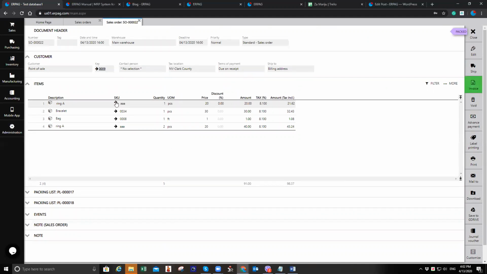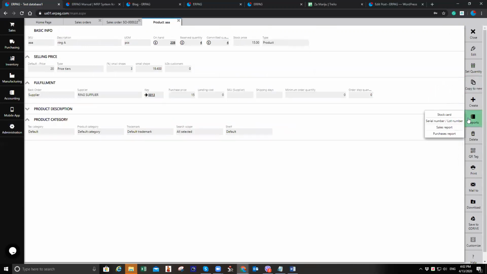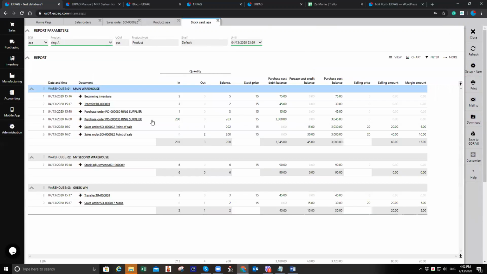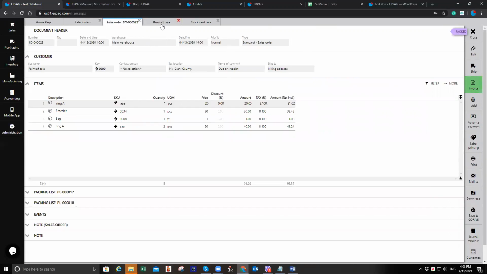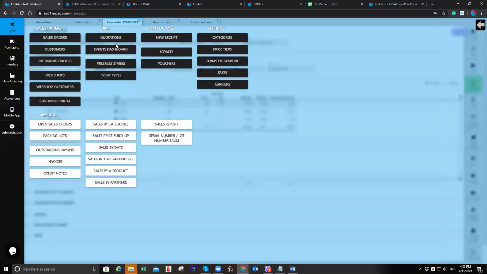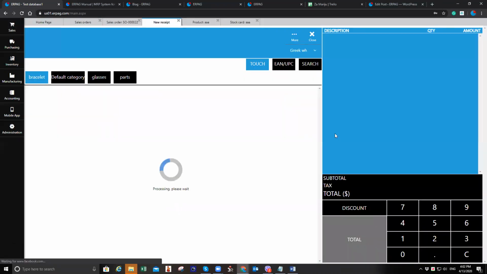So if we take a look at our ring A now and our stock card, there it is in our main warehouse. See, sales order 22 point of sale, sales order 22 point of sale. This is where the deduction comes in place. Until you pack it, it won't be removed from your stock. So it's either that, to have a sales order opened constantly, or, if it's easier, to go through the point of sale.